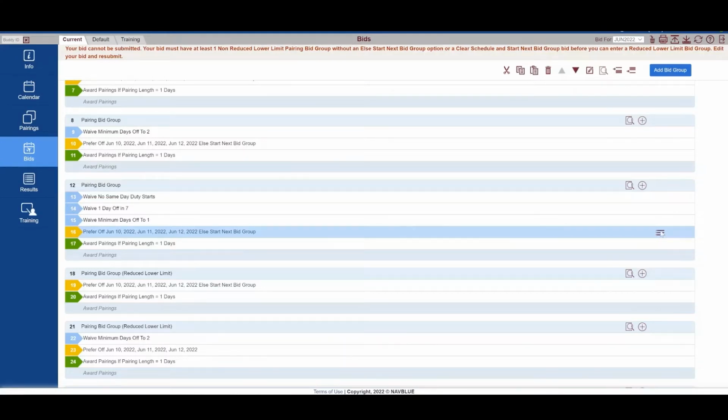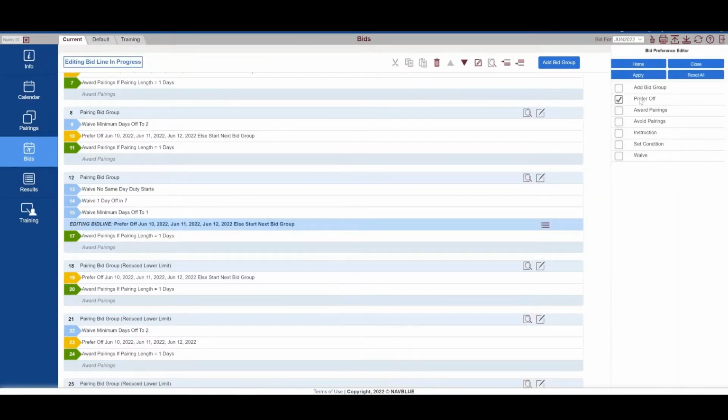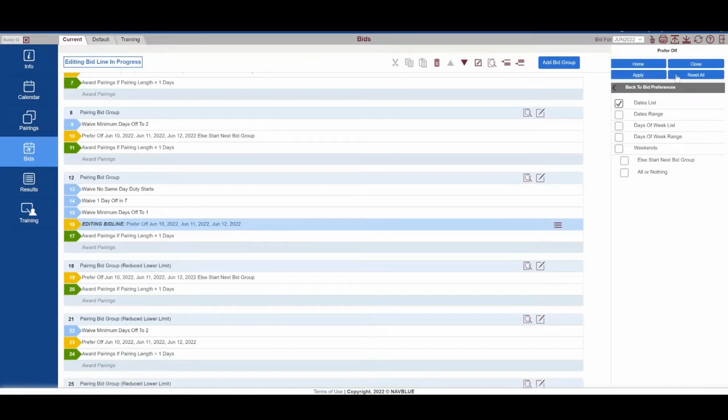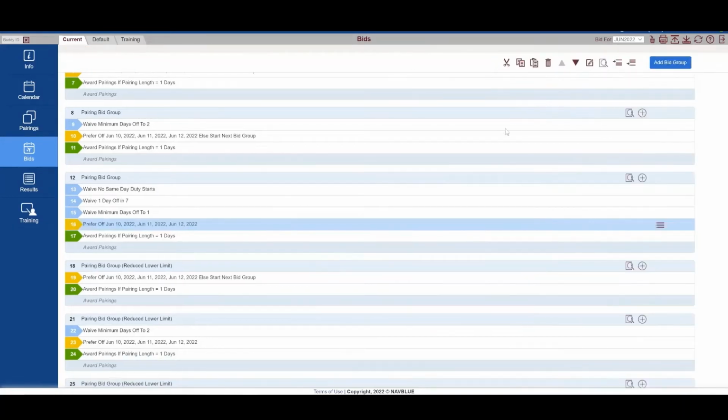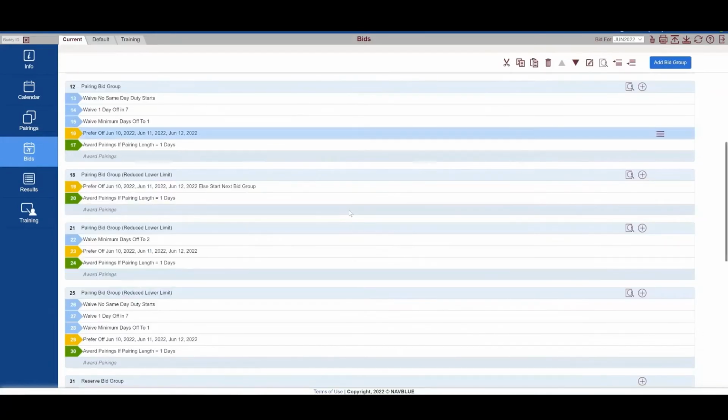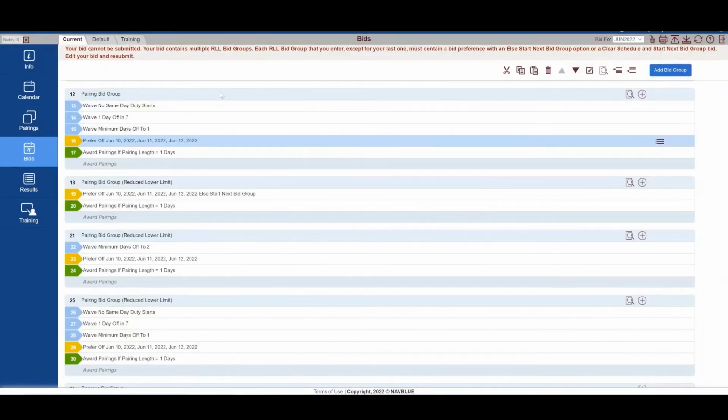So we're going to go ahead and actually remove this Else Start Next here, prefer off, uncheck the Else Start Next, hit apply, reset all, and close. Okay. So that fixes the bid up to that portion. Now we have set up for another error here. Going to hit submit. And it says your bid contains multiple reduced lower limit line bid groups.